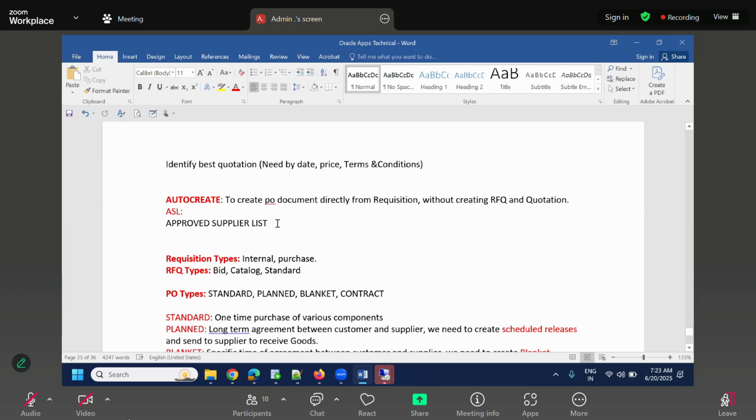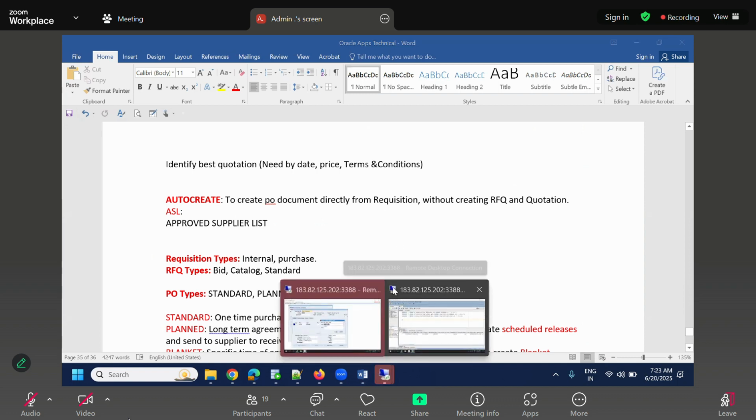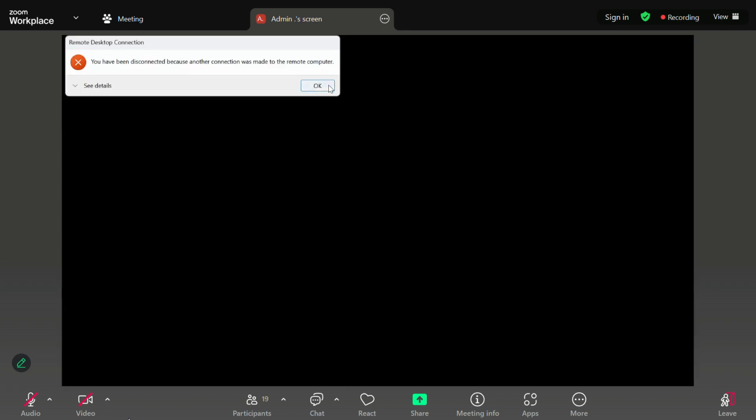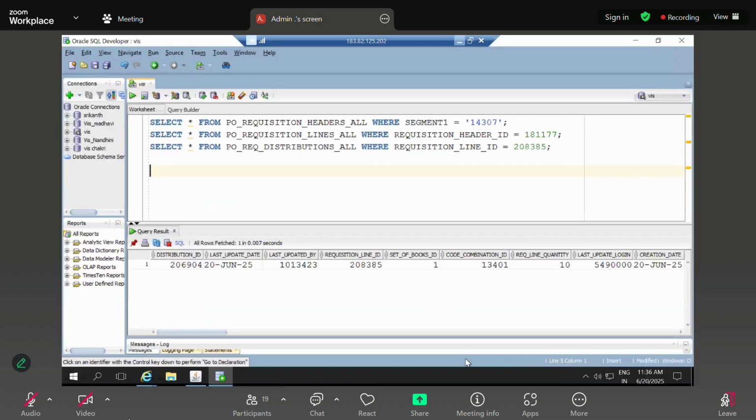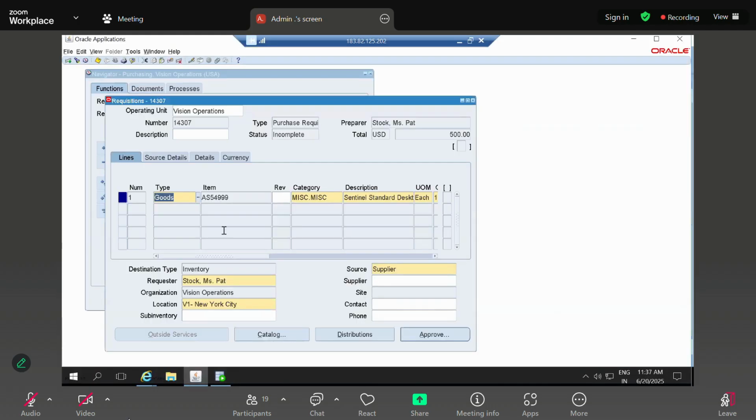Every time I would need to go through RFQ quotations and identify the best quotation. It is a time-consuming process and will take days, but the material requirement is very urgent, so I can't wait that many days. That's why they go to the auto create options. Now I will go to the purchasing document. Okay, so I will create a purchasing document here. Next, click on the approve button.